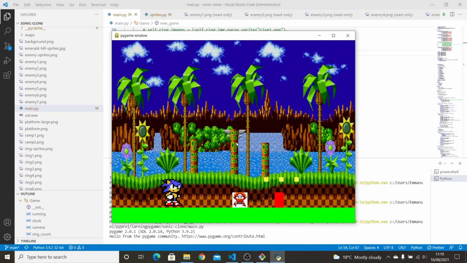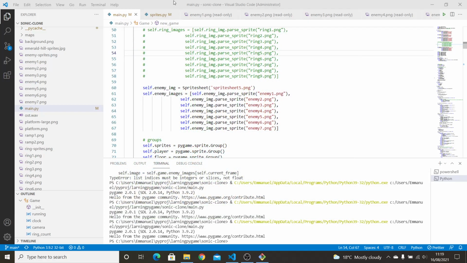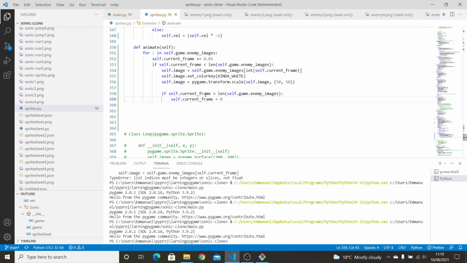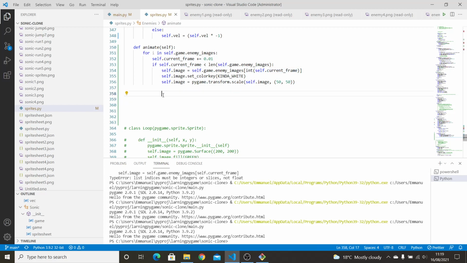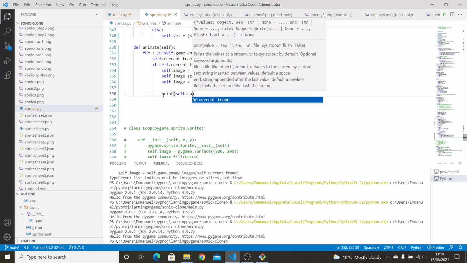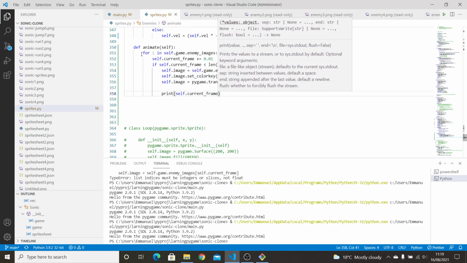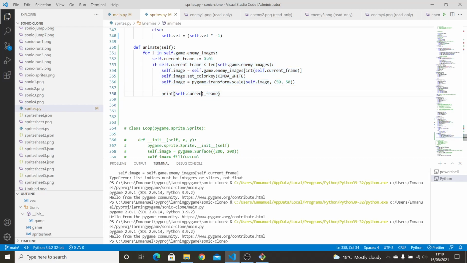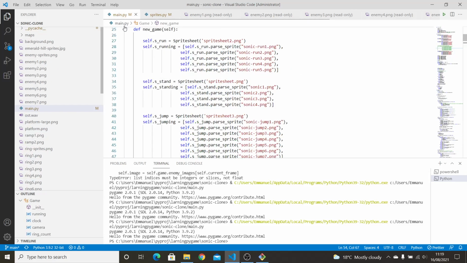Okay. Yep. Well, for some reason it just stopped. This is a pain. Well, I think I have an idea. Okay, I have an idea. I'm going to print self.current_frame so that when the animation stops, I can see what the value is and then see what change I need to make.